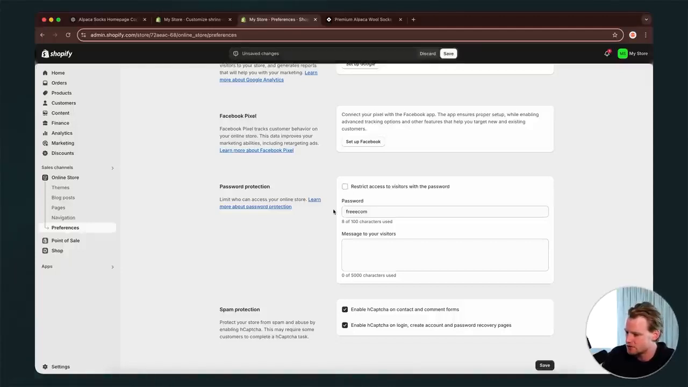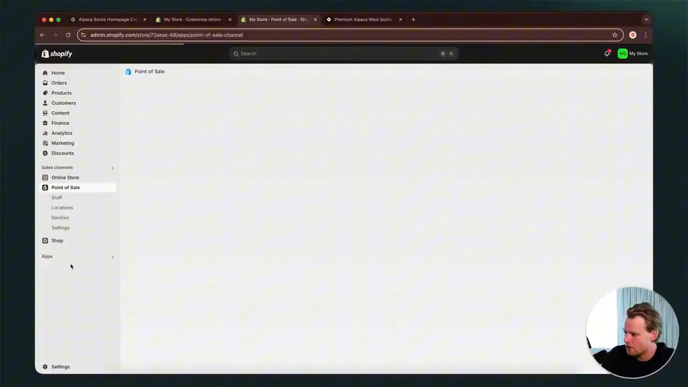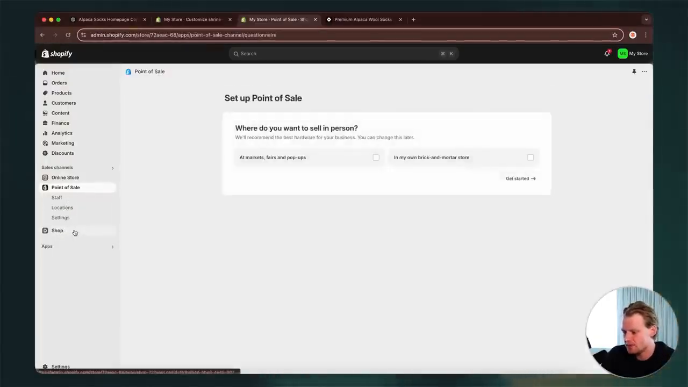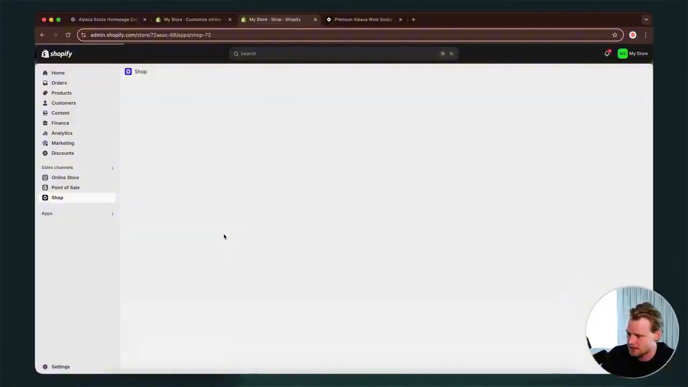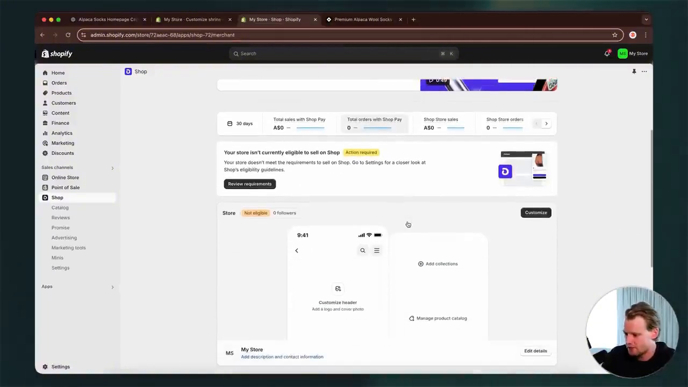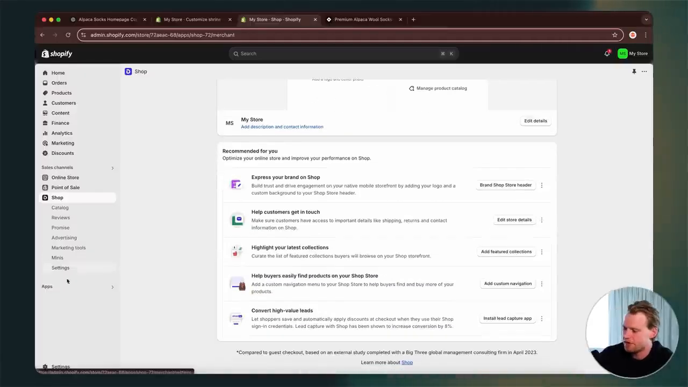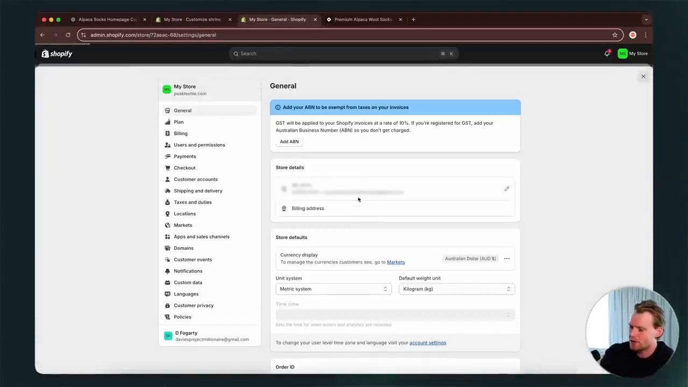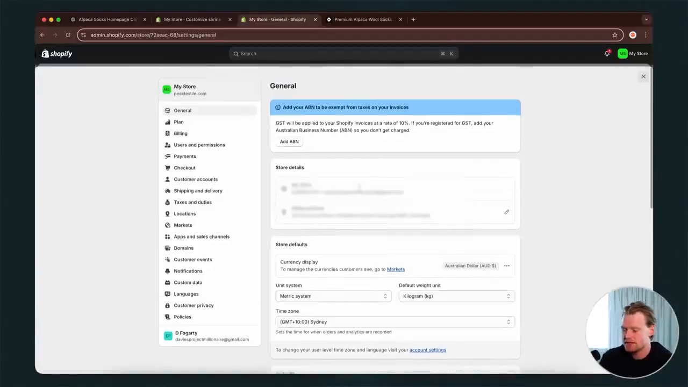I can disable this password if I want, but I'm not going to just yet in case the store links to my social media. We've got point of sale. None of this is helpful for you unless you're actually selling in stores. Then we've got shop as well, which right now we don't really need to set up. Before I get to apps, which is important, we'll go into settings and just cruise through all of these because there's some hidden traps here.